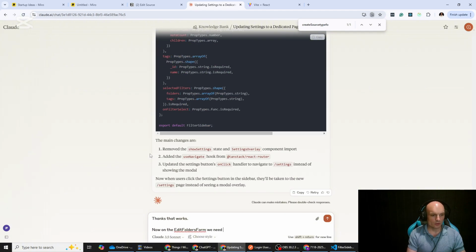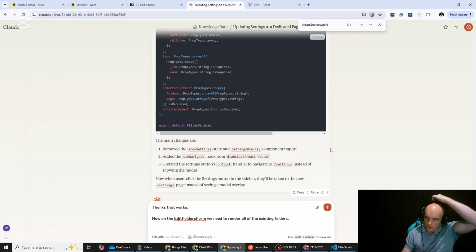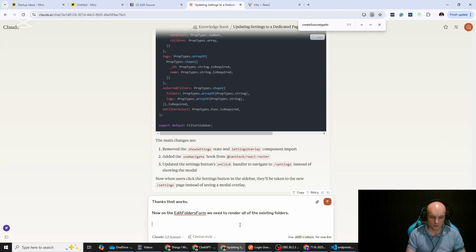Right, we need to render all of the existing folders. So currently in endpoints.js, we have a get all endpoint to fetch all of the folder details.